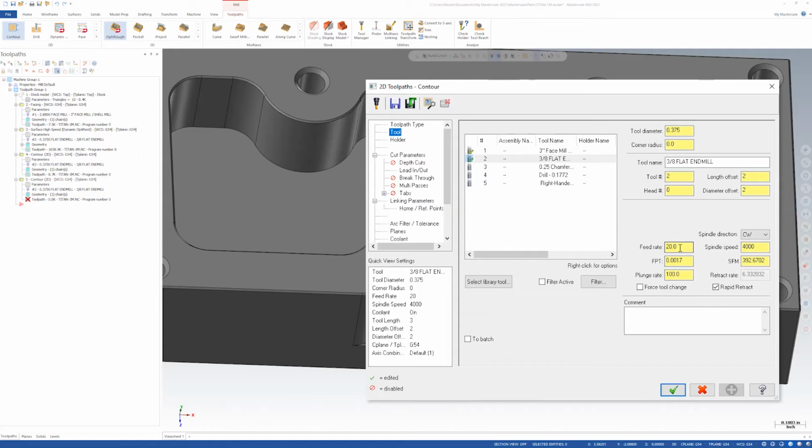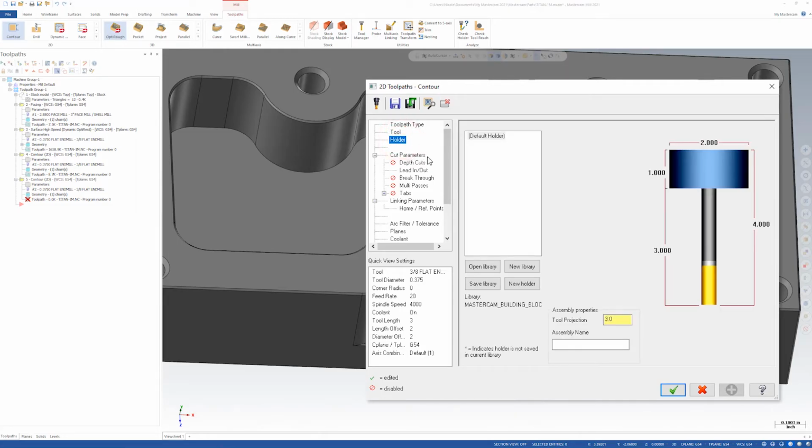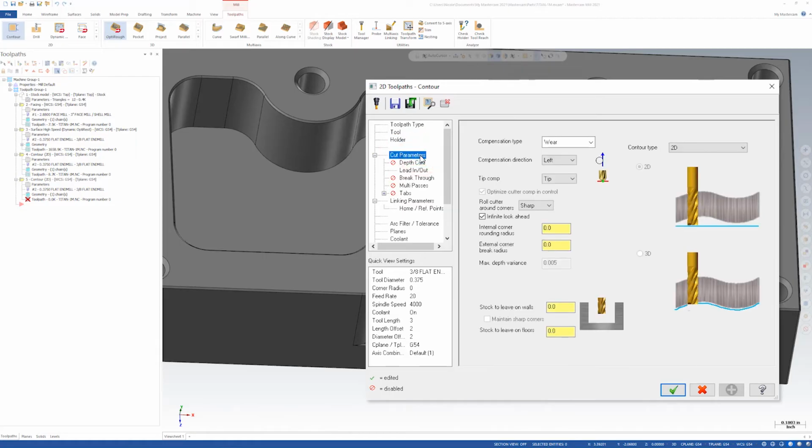I want my feed rate 20 inches per minute. I want my plunge rate 100 inches per minute. Our spindle speed 4,000 RPM, and I do want rapid retract checked. And we've got the correct tool, so that all looks good. Again, don't need to mess with the holder tab. In our cut parameters, it's also remembered from our last toolpath that our compensation type we want set to wear. We want our direction set to left.